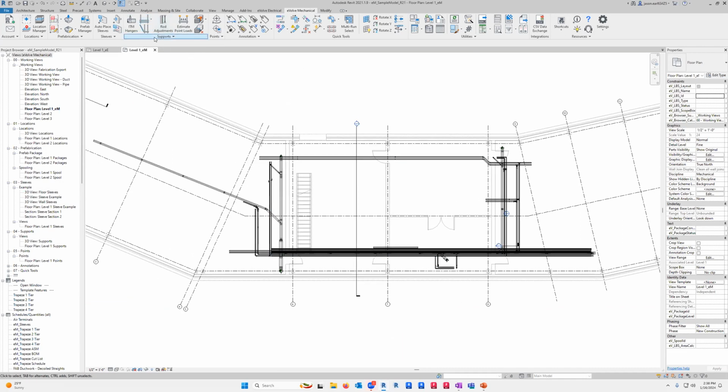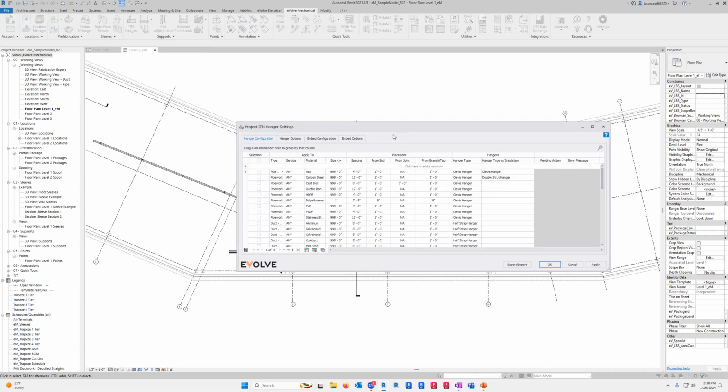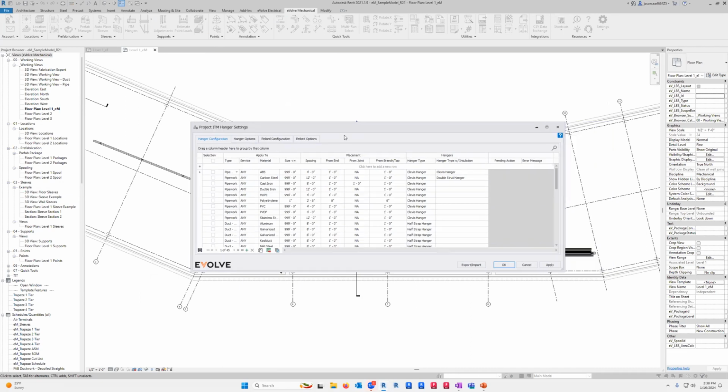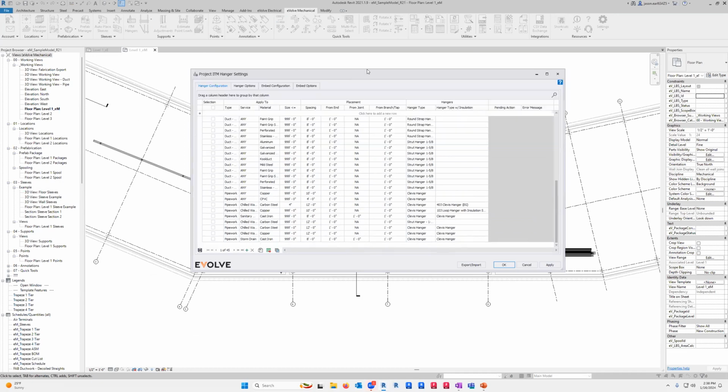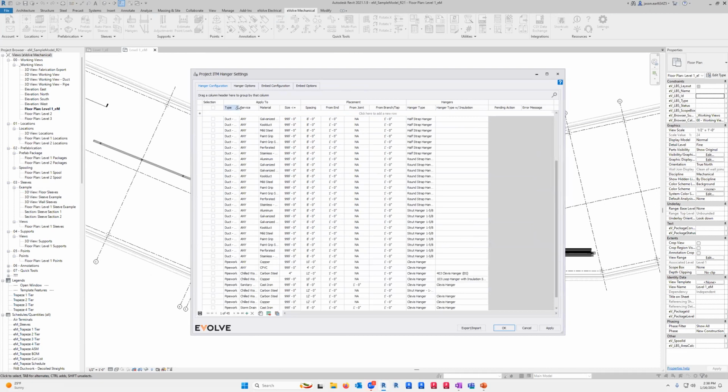All right, so when it comes to our ITM hangers, we've got settings for that as well. So thinking about that hanger workflow, we're going to come in and set up our settings. By default, out of the box, you probably have some settings in here. Probably not this many. This many you'll find in the sample model. But we'll look through and talk about these.